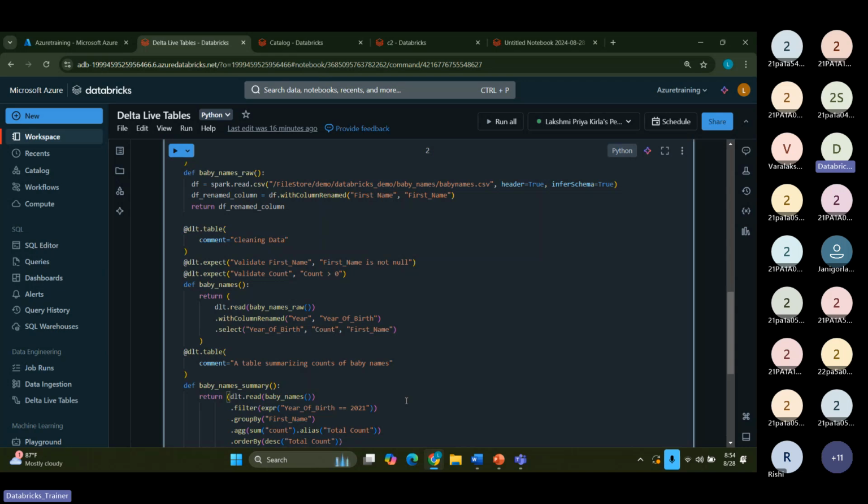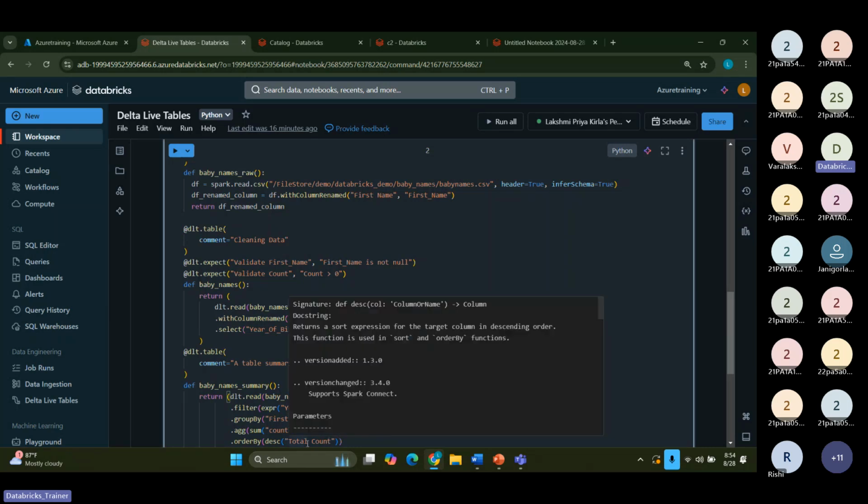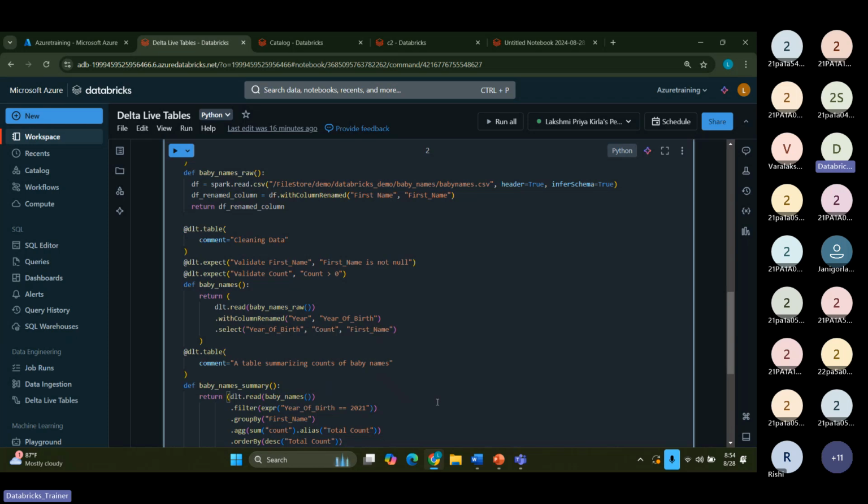I'm summarizing the counts. So here I have filtered the condition based on year of birth is 2021. And group by first name, I want the count that I'm considering as a total count. And I'm displaying it in descending order of the total count, meaning the one which has the highest count of names, I will be showing here. That is how you could do it in this particular one.